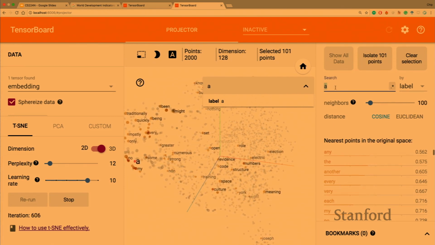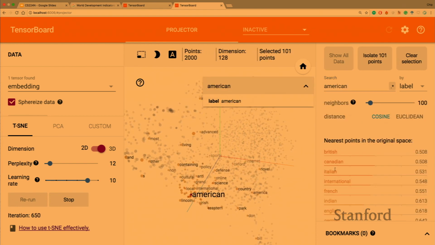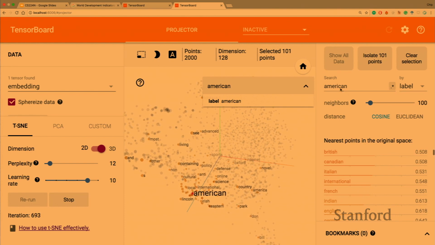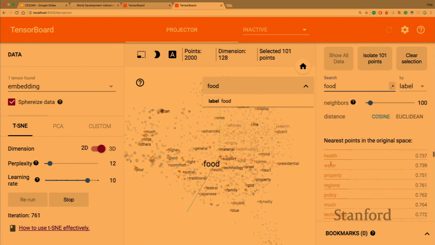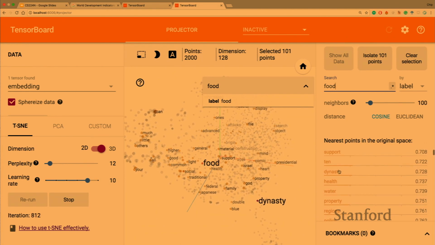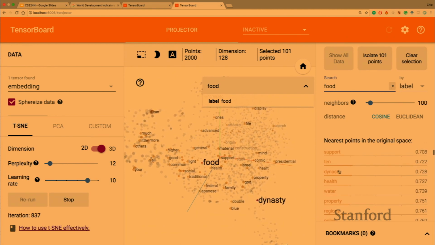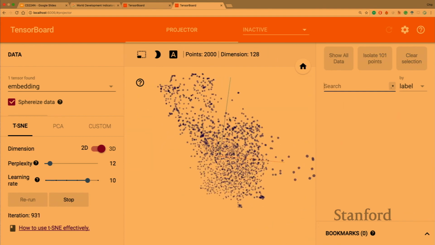One thing that I usually like doing is typing in random countries and seeing what words associate with those countries. Say, oh, British, Canadian. It seems like a lot of people confuse American with British, or they appear in the same context. Let's say food. It seems like food is easily related to dynasty, health, water, property, which also makes sense. So that's what I usually like doing.